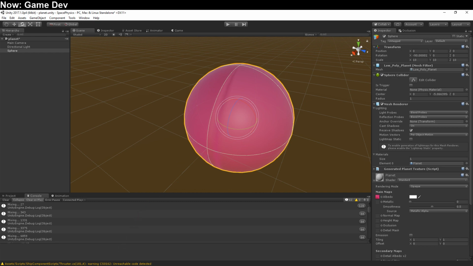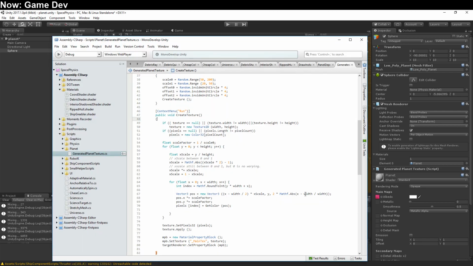D-Stu says, won't width divided by width equals 1? Are you talking about width? Here, I guess I probably should use some brackets to make sure it doesn't screw up. I could also do x divided by width. Yeah, I guess you're right. That would be easier, wouldn't it? X divided by width minus 0.5f, or times 2 minus 1.